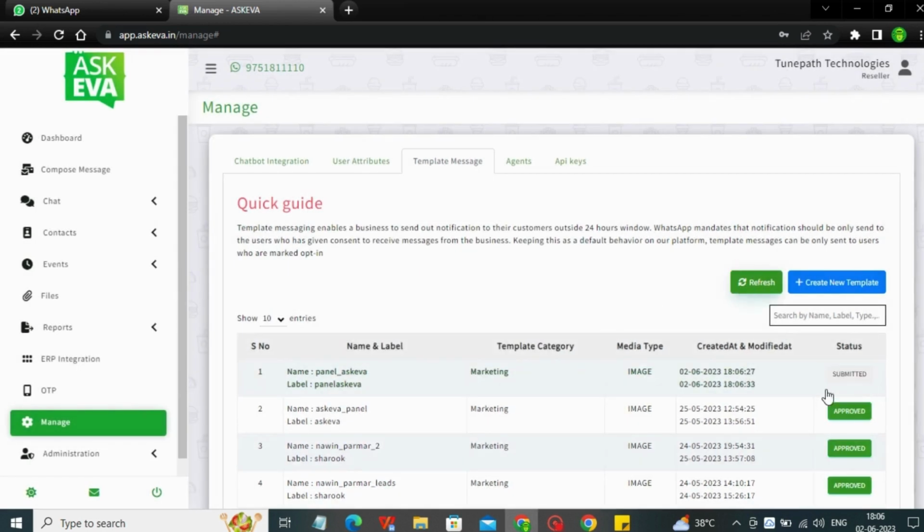So minimum it will take 1 to 2 hours for the template to be approved by WhatsApp. The maximum official window period determined by WhatsApp is 24 hours. So once it gets approved, you can run the campaign. Before running the campaign, we need to import the contact details. So after importing the contact details, you can run the campaigns.